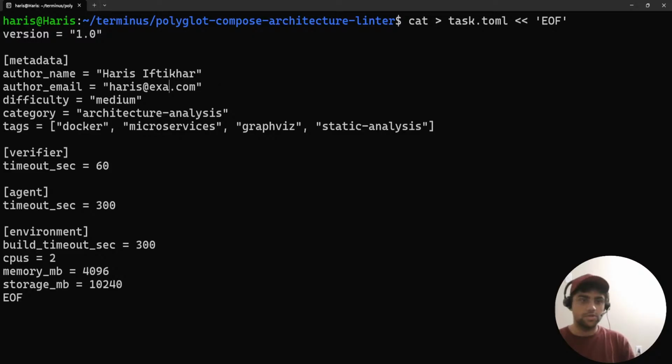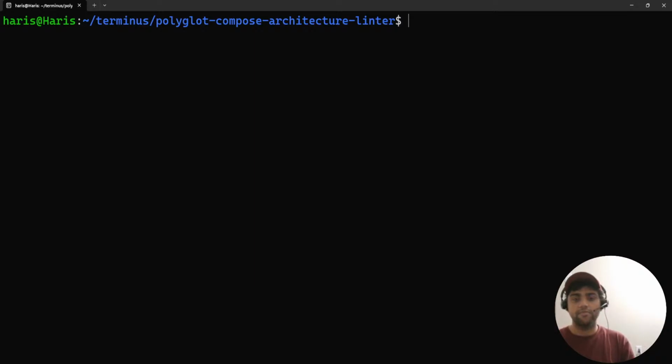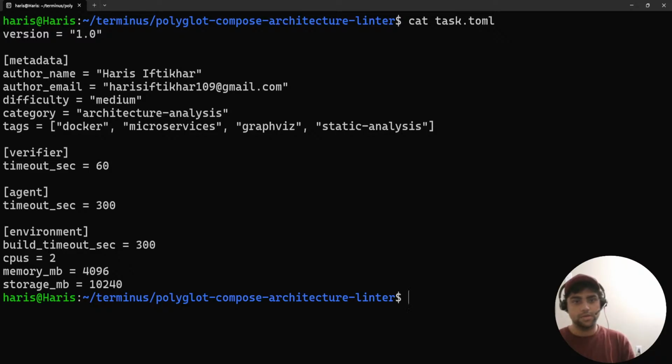So I'm going to change it to 109@gmail.com. Now that we're done with that, we're going to press enter. It should be replaced. To verify the replacement, you can also cat the file. So if I say cat task.toml, you can see that it's updated.